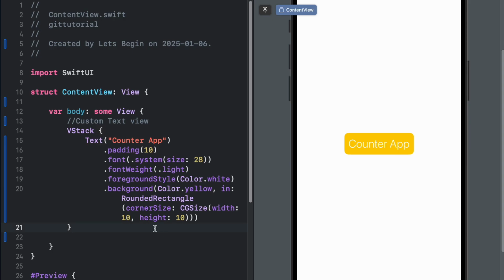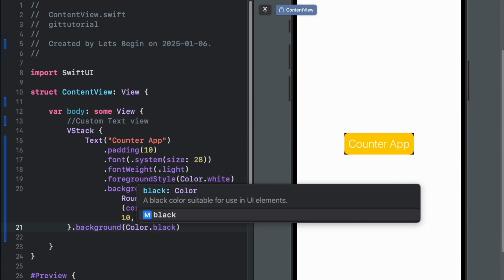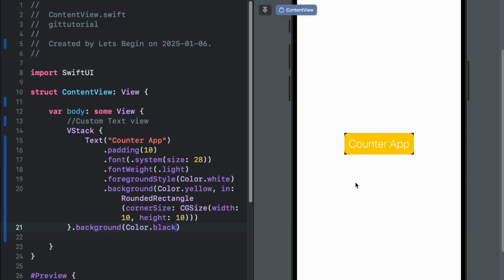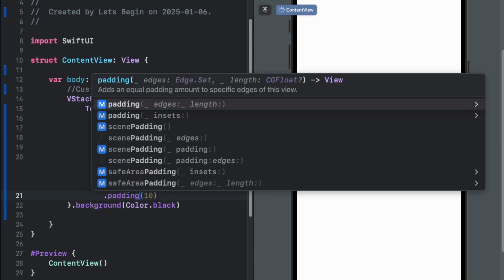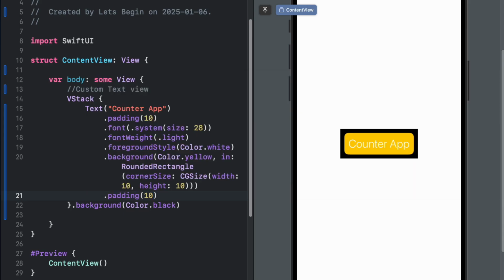Okay, so I'm gonna give background color to my VStack dot black. As you can see, there is no gap between my layout and my text. To make it a little clearer, here I'm gonna use padding with 10. Now you can see there is some padding outside my text, not the inside. For the inside, we have to use it at the top layer, and for the outside at the last one.